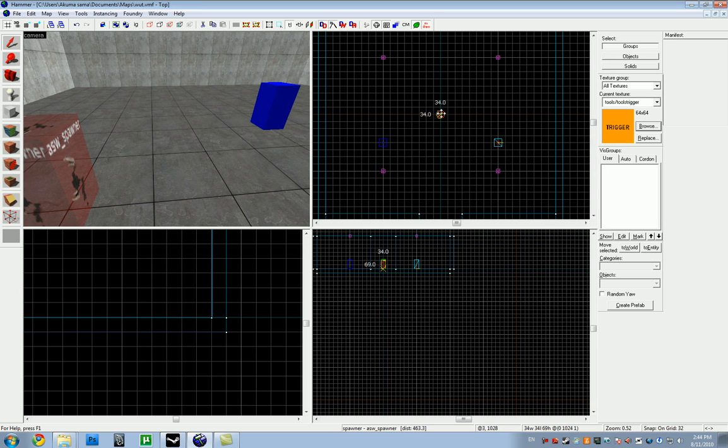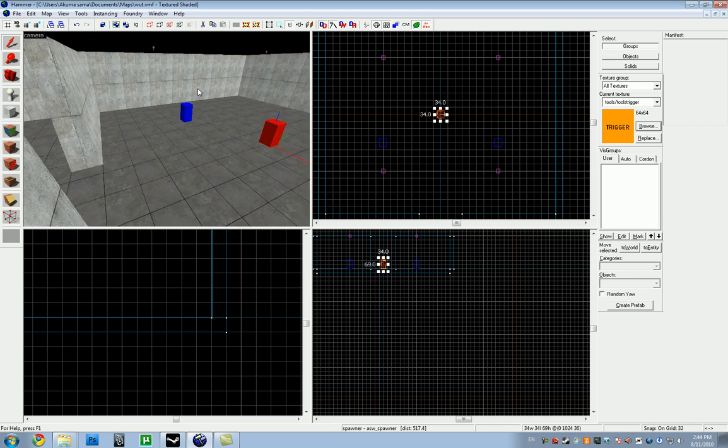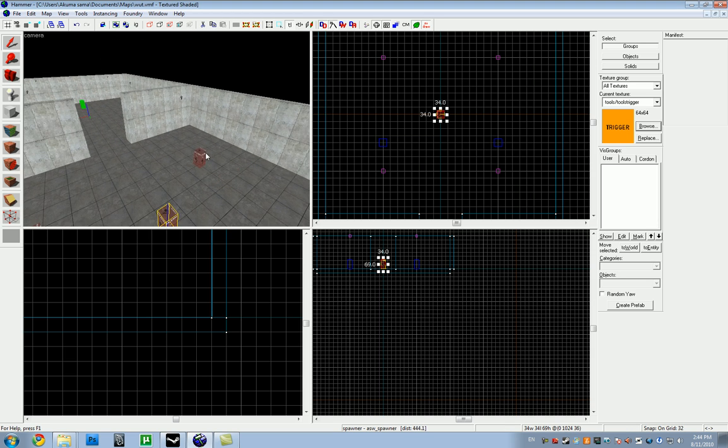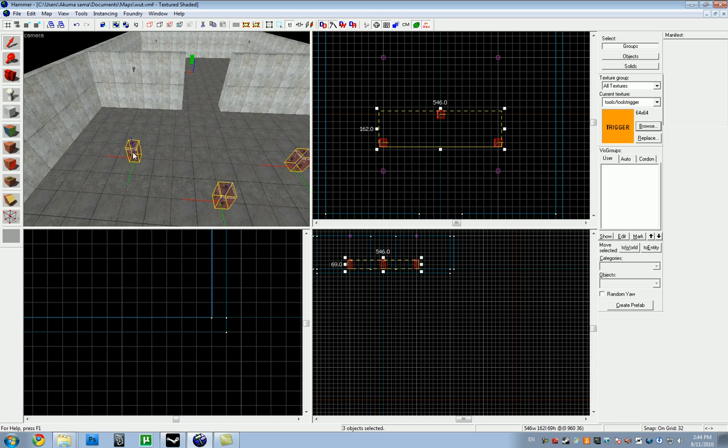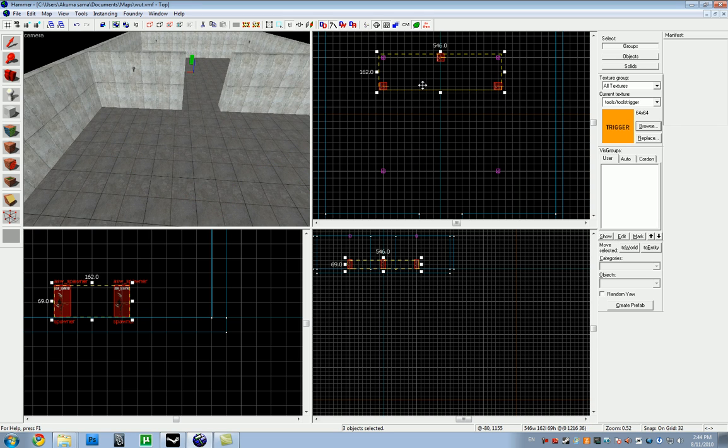So just put down a few. Let's put them a bit more to the back, so we will not be able to see them spawn.